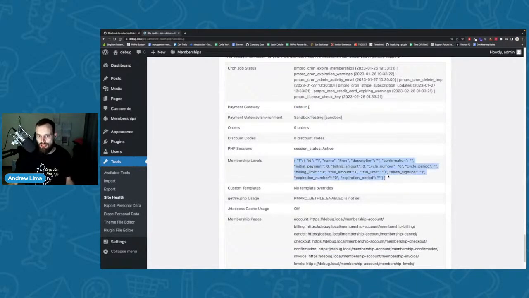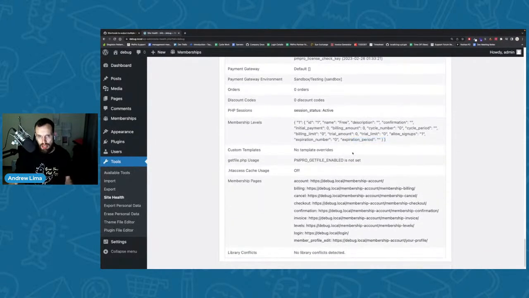We get membership level settings. So if you have 10 levels, it'll show up here with the billing amount, the cycle amount, the expiration dates, and things like that. We can see if there's a custom template. A very popular way to customize PM Pro from a theme perspective is to create custom page templates. And that tells us, hey, the site's running a custom page template.